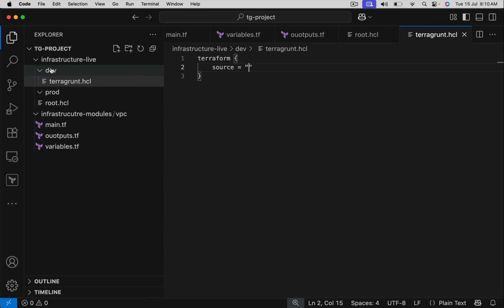Now we are inside dev. Go one directory back. We are in infrastructure live. Again, go one directory back, right? So one more directory back. Now infrastructure modules, /VPC.